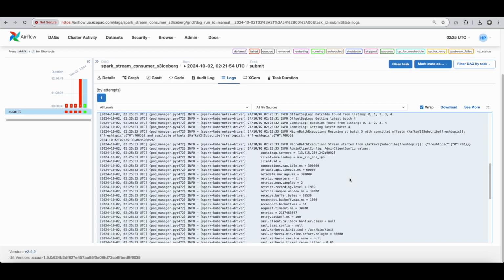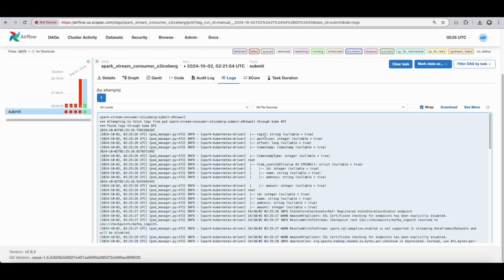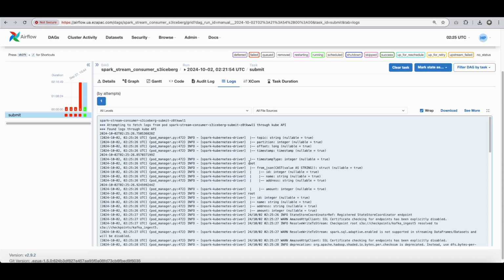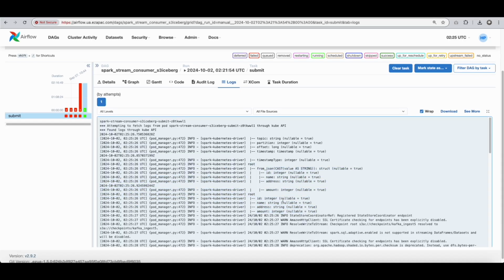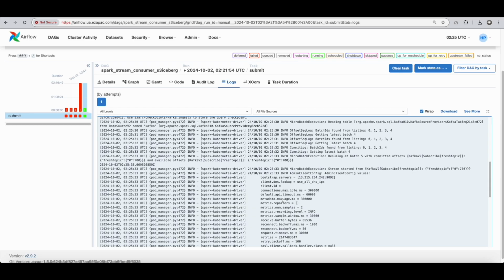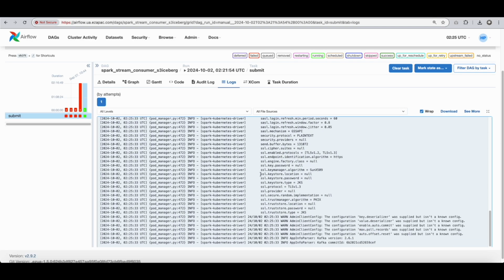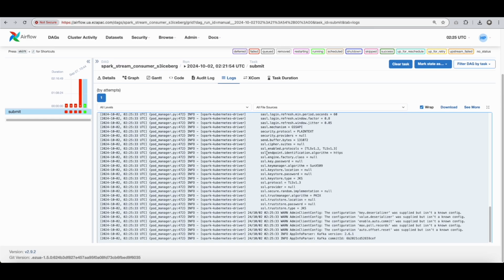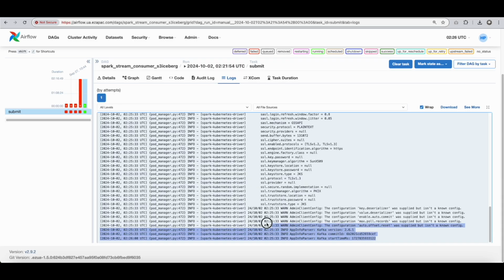So we are able to see output from our code, such as the schema that we print out for the Kafka, as well as the specific Kafka broker that we are connecting to, and any kind of data ingestions, etc., that happen. So all of that will be visible here in the log, and we'll be able to see how the Spark streaming consumer does its job.